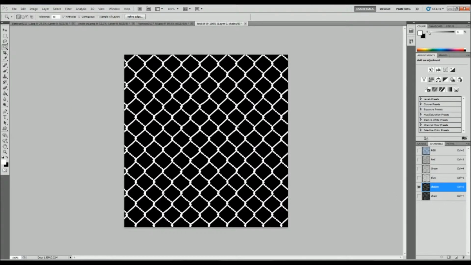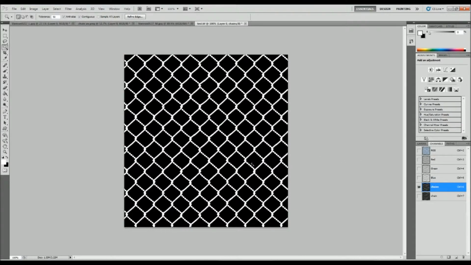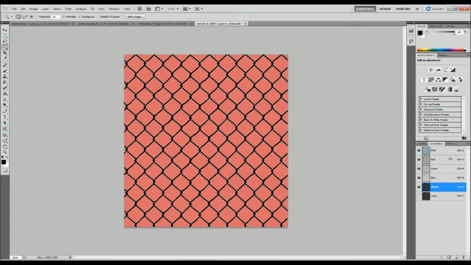Now what this means is that the white areas are going to be the visible ones. If you go back to the channel here, the white parts represent the parts that are going to be shown on the model. The black areas are completely gone, it's just transparent. If I turn on the rest of the channels, basically that means the red areas are transparent, completely blank, there's nothing there, it will just be the black areas here.